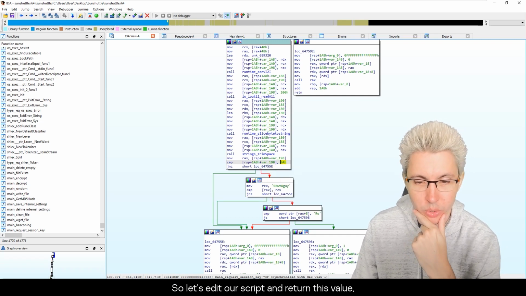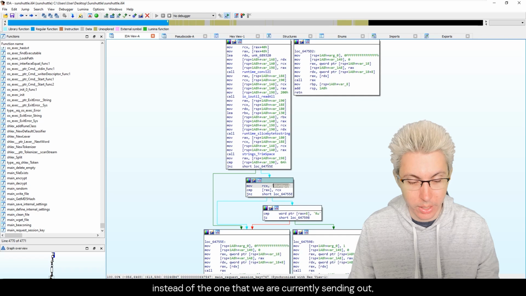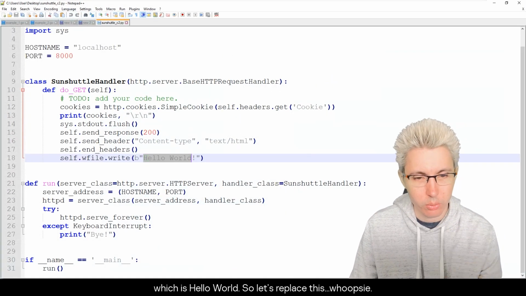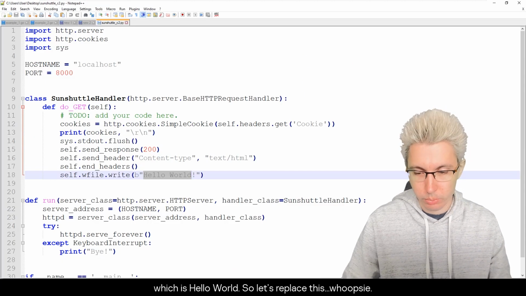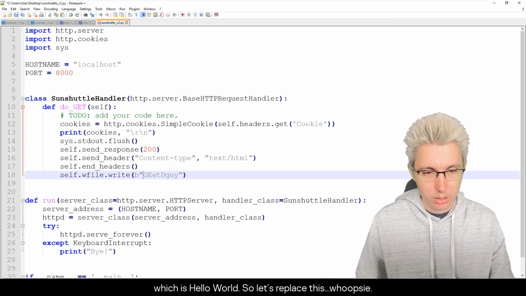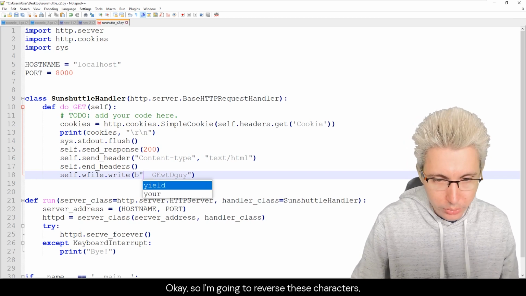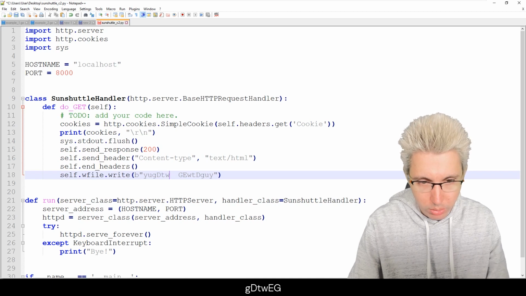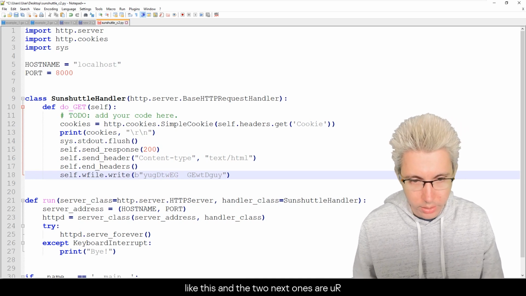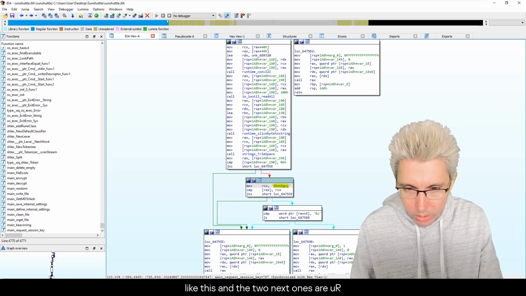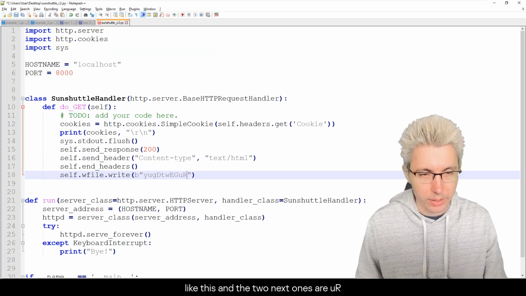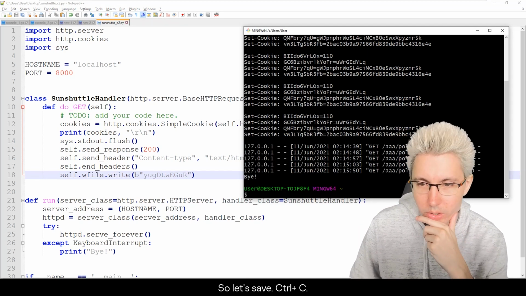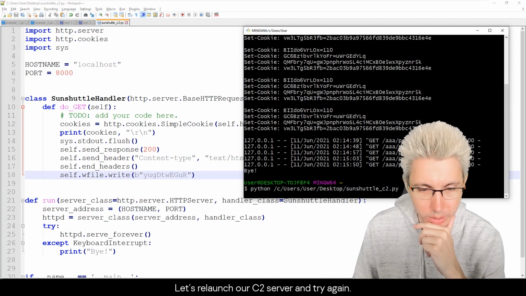So let's edit our script and return this value instead of the one that we are currently sending out, which is hello world. So let's replace this. Okay, so I'm going to reverse these characters. G, D, T, W, E, G, like this. And the 2 next ones are U, R, like that. So let's save. Control C, let's relaunch our C2 server and try again.